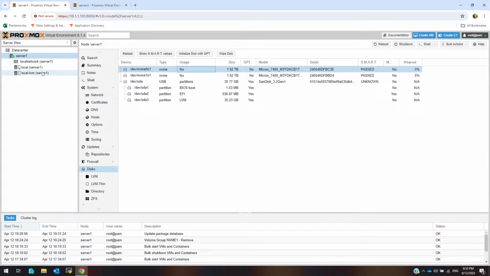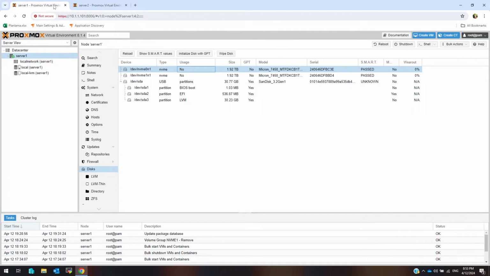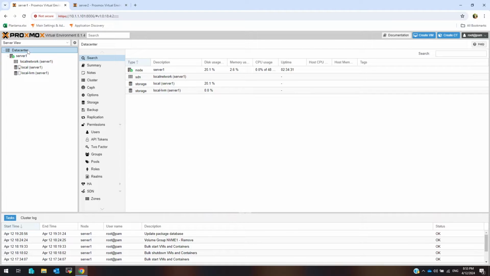I have two servers, server 1 and server 2. On both of them, I installed Proxmox Hypervisor, and I want to put these two hosts in the same cluster and use the advantages of a cluster.